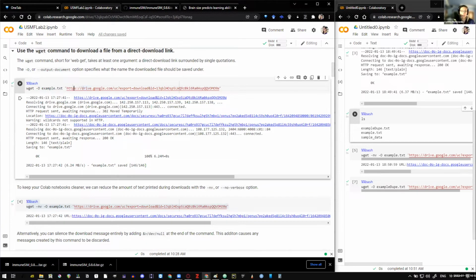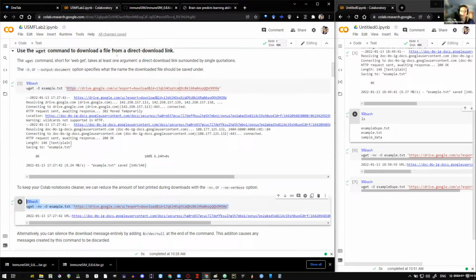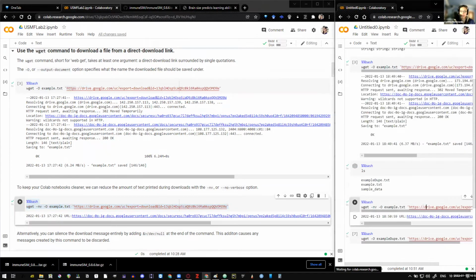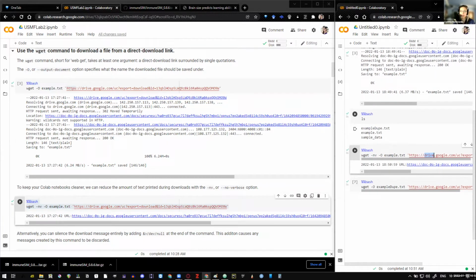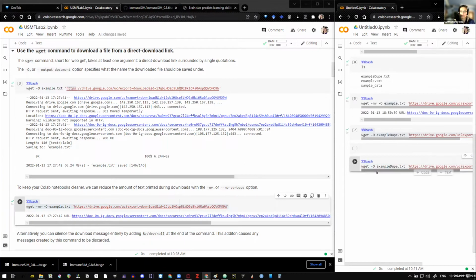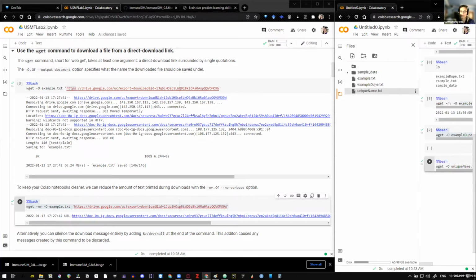Notice how the link here in both of these wgets is the same, and it's the same on the right-hand side as well. But I was able to create two different files, and the contents of the files are the same because they came from the same link. Likewise, I could create a third file called unique name.txt, and it would still just have the same content as whatever this link connects to.